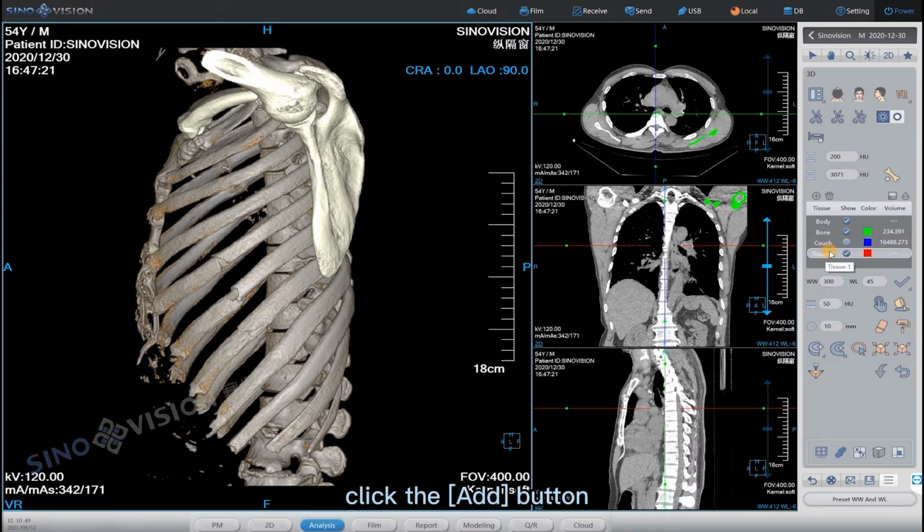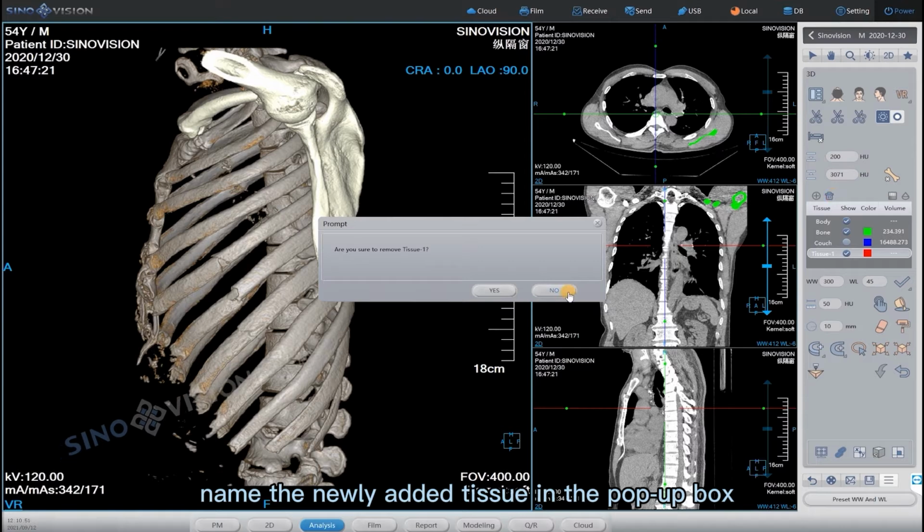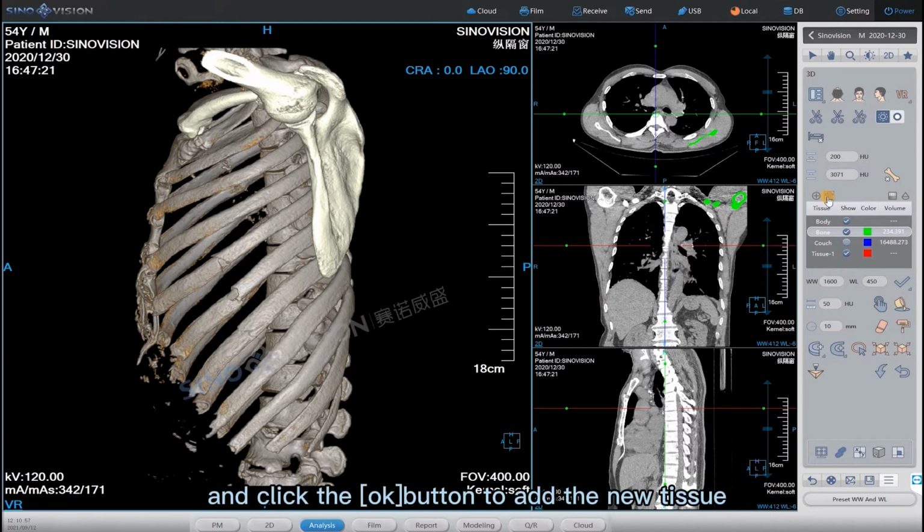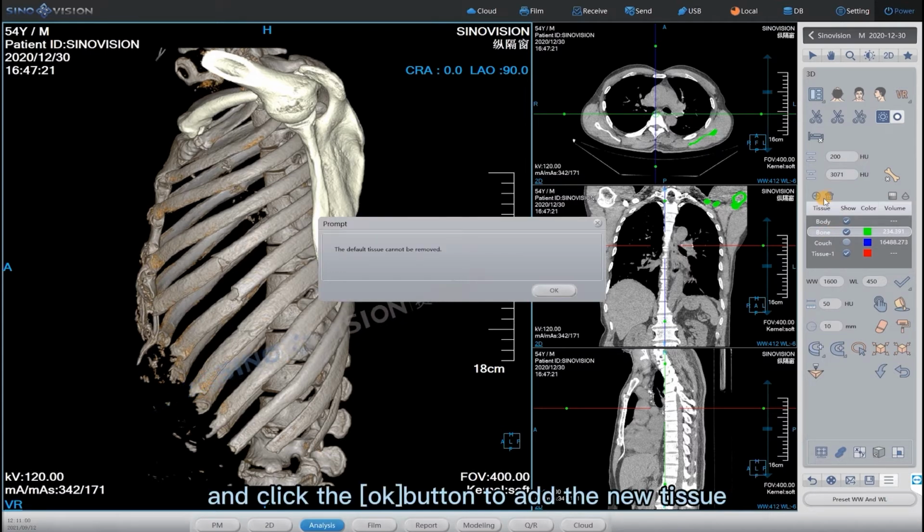Click the Add button. Name the newly added tissue in the pop-up box. Select the tissue type and the rendering color on the 2D image, and click the OK button to add the new tissue.